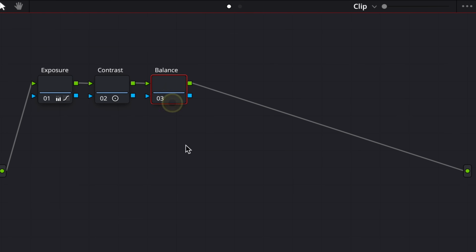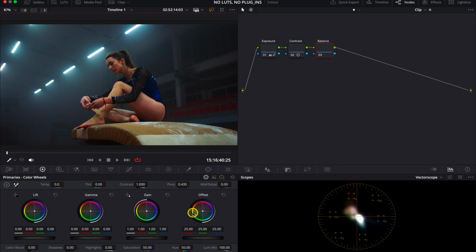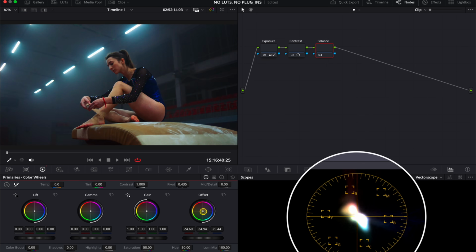And here I will also change my parade to the vector scope. And if you have finished my course, you know that the clip is balanced when this trace is perfectly in the middle. So this time I will use the offset wheel, as this one adjusts the whole clip uniformly. I will push it towards cyan and green just a tiny bit to move our trace. I hope you can see it.